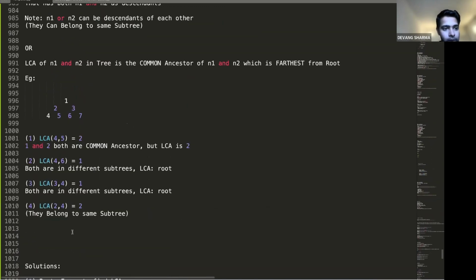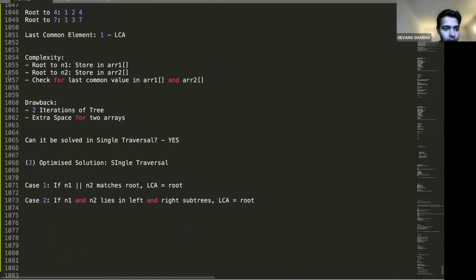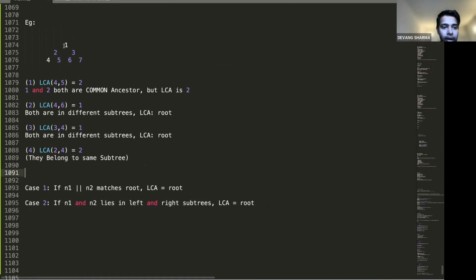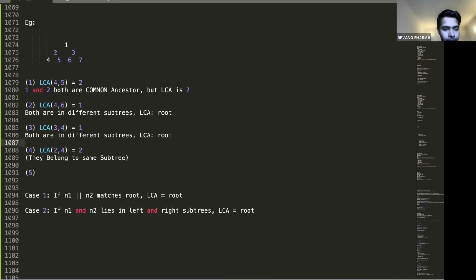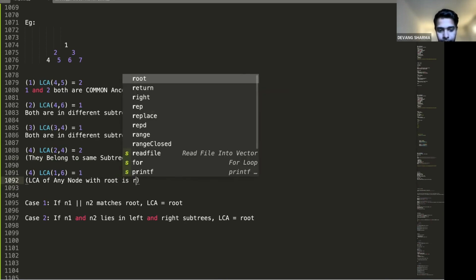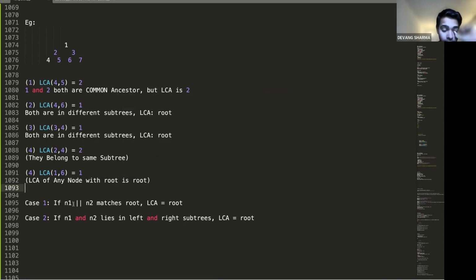Let's take out this example that will be helpful to understand. Copy this, paste it. Let's make the cases. Case number one, if you're talking about 1 and 4 or 1 and 5 or 1 with anything, output will always be 1. Okay. Let me add one more case. This part. If you take 1 with 6, for example, it will be 1. LCA of any node with root is root. First part. Okay, this is case number 1.